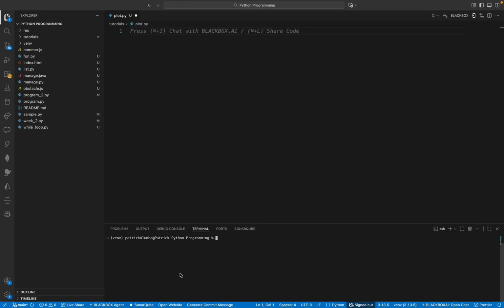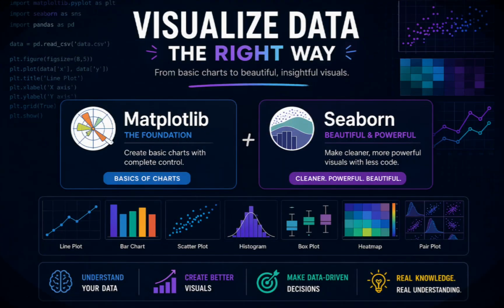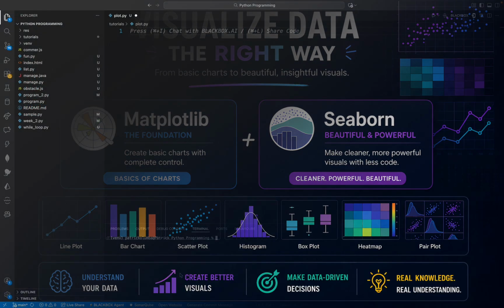Today I'm going to teach you how to create basic charts with the Matplotlib library, and also teach you how to make cleaner and more powerful visuals with Seaborn, as well as giving you the real knowledge and understanding of how you can understand your data and visualize it instead of just guessing. Let's get right into it.